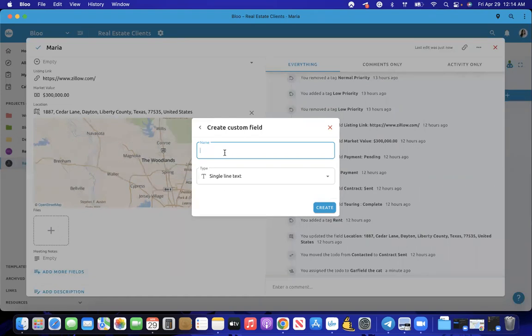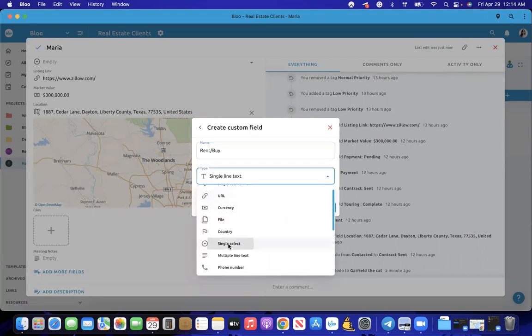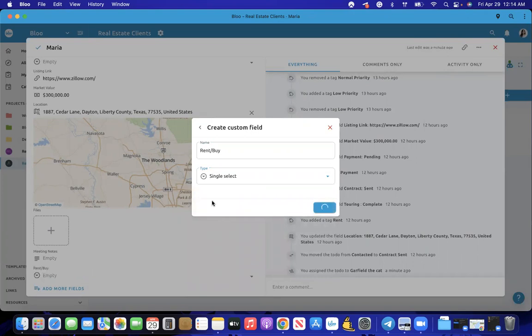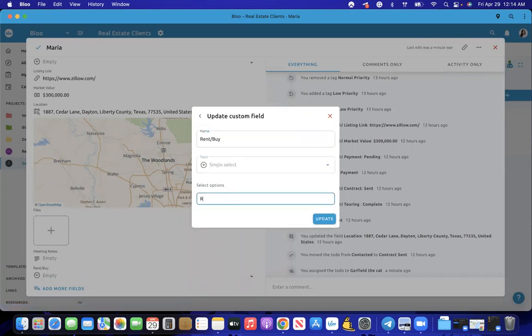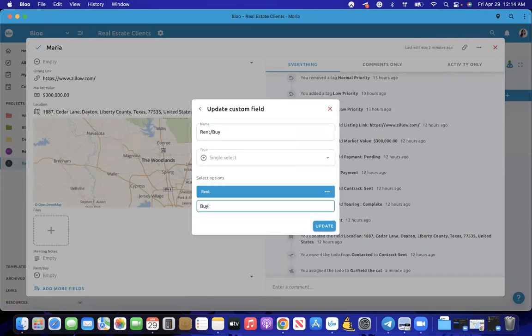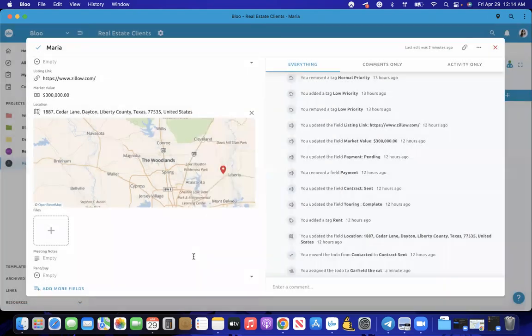So let's do the housing, or rent, or if it's a... let's do this, rent or buy. Let's do it quickly like that. Single select, create, and then you have your option here. So you have rent and then buy, something like that, right?